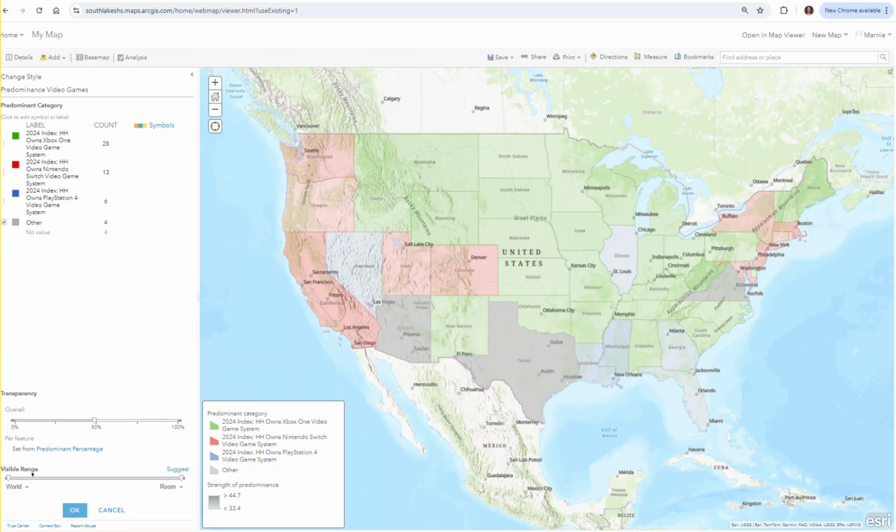All right, so the only other thing, so there you go. Here is your predominance map, and now you know which ones are predominant for Xbox, which ones are for Nintendo, which ones are PlayStation. There's so many uses for this tool in change style.